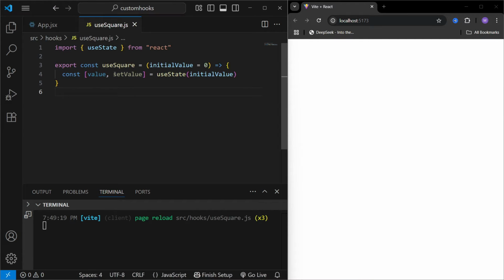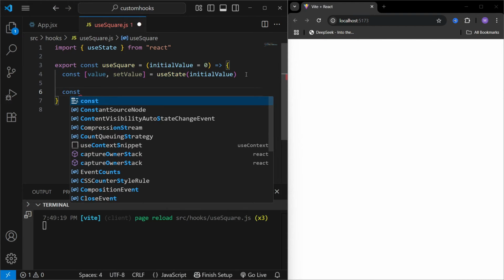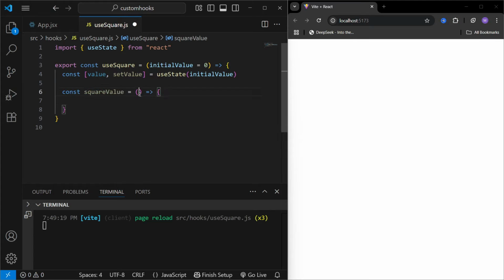So here we just defined a use square function. And inside this, we have one simple state defined here. And inside this function, we can create another function, which is going to be square value. This function is going to receive this value state that we have defined here, and it's just going to set the value to the square of the value, which is basically value into value.